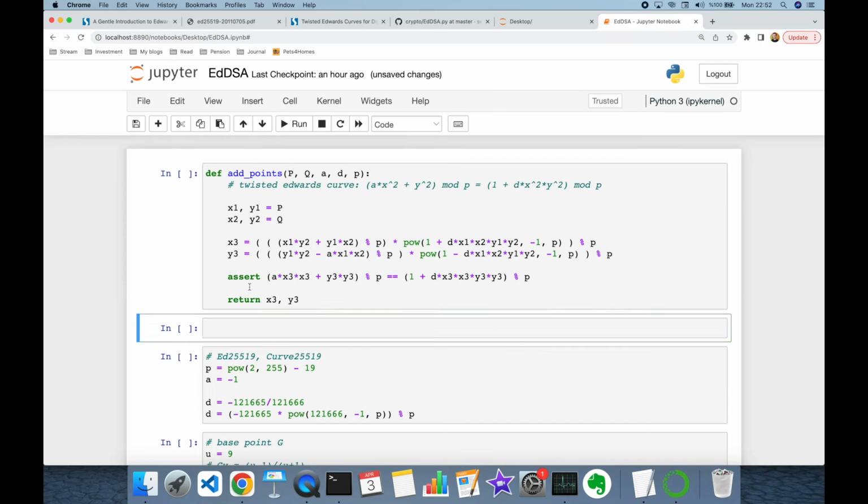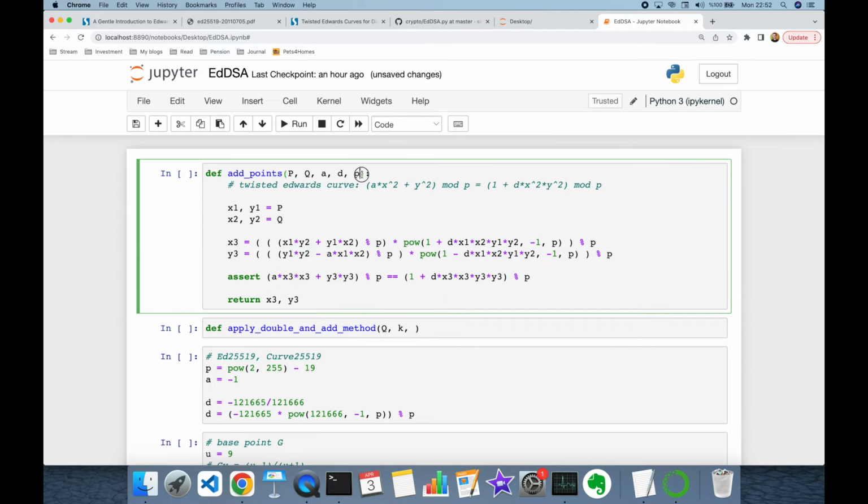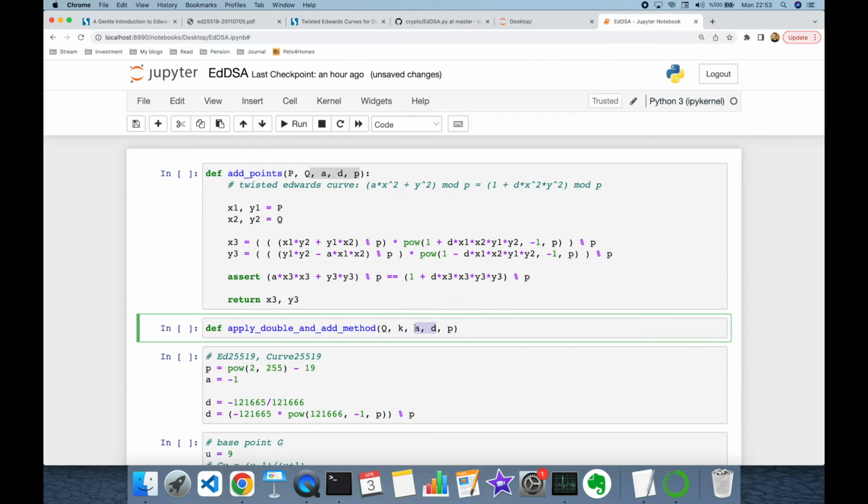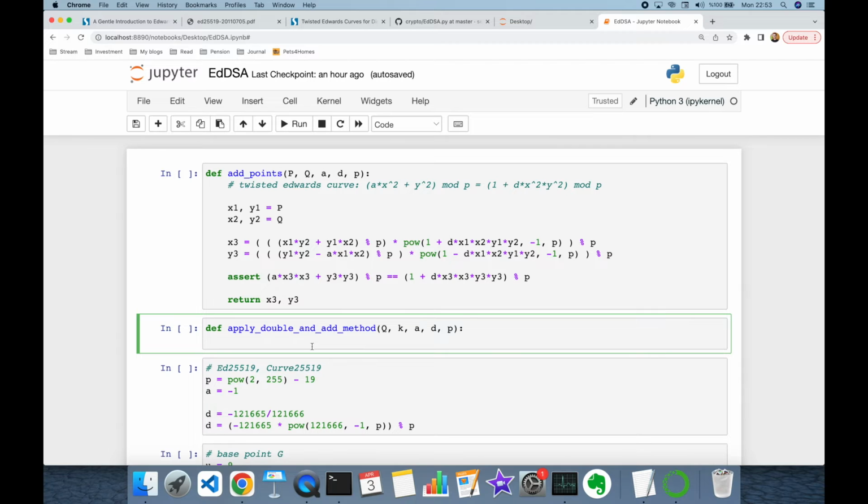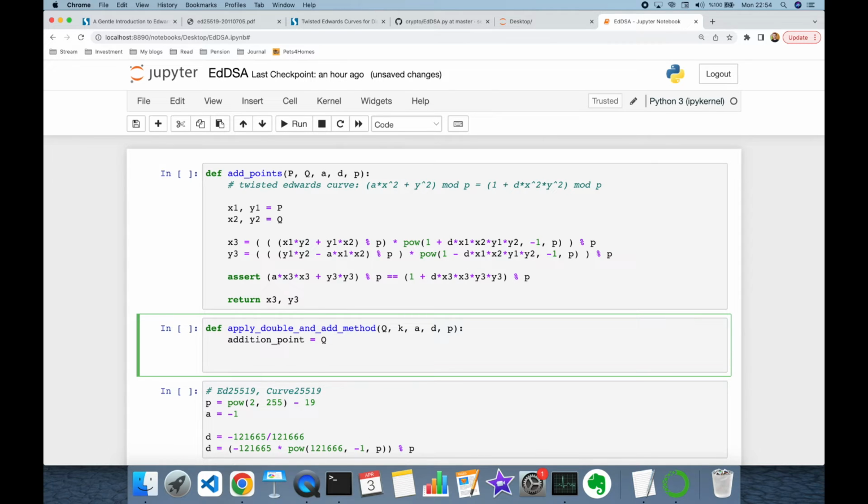Here I'm going to define the double and add method. Definition, apply double and add method. We are going to pass a point on that curve, which is going to be q, and an integer number k. Also we are going to pass a, d values, and also modulus p. We are going to define a variable named addition point, and its initial value is going to be q itself, and at the end of this function we are going to return this addition point.